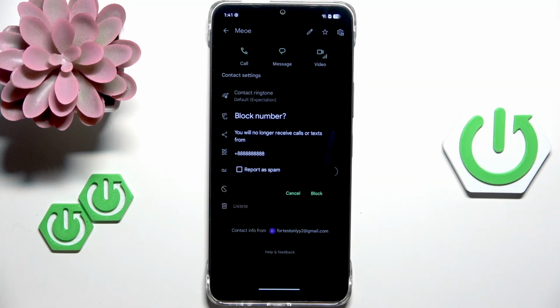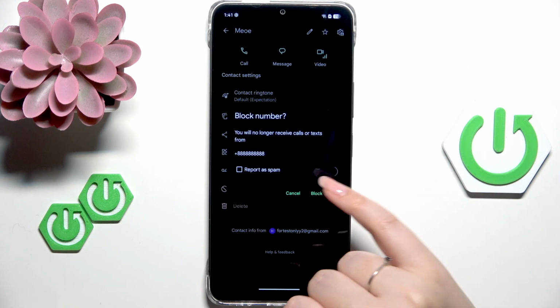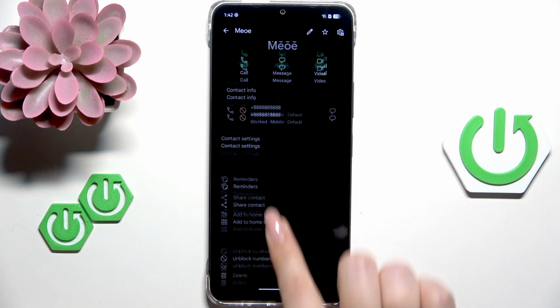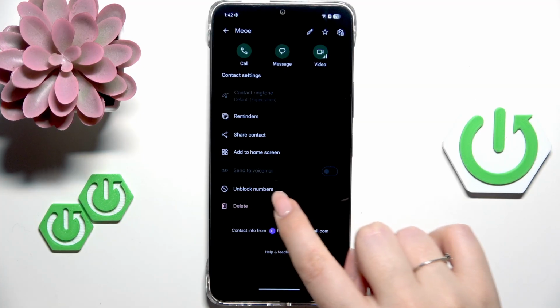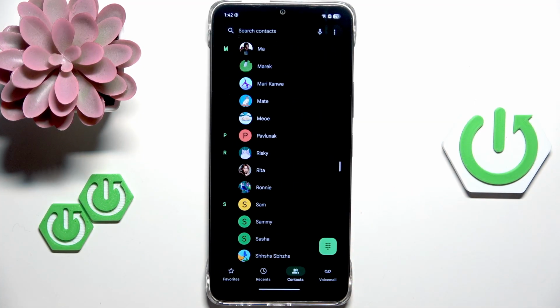Your device will inform you that you will no longer receive any incoming calls or text messages from this number, so just tap on block if you're ready. And after scrolling up, you can see that here we've got this characteristic icon, thanks to which we can check whether we blocked the number. Of course, you can unblock it the same way right here, but let me leave it like this. We will check whether it will appear on the blacklist.